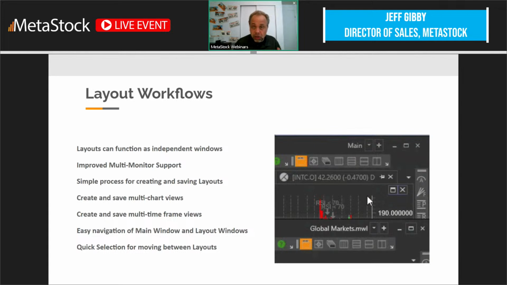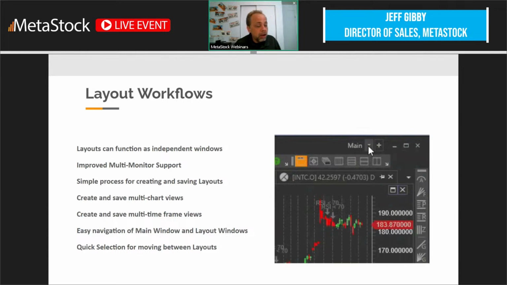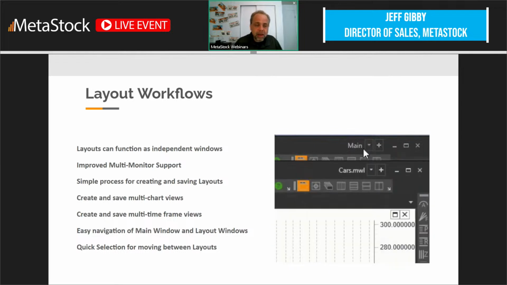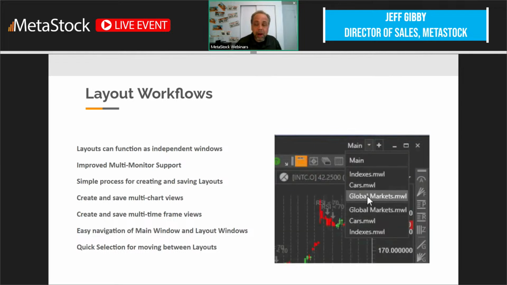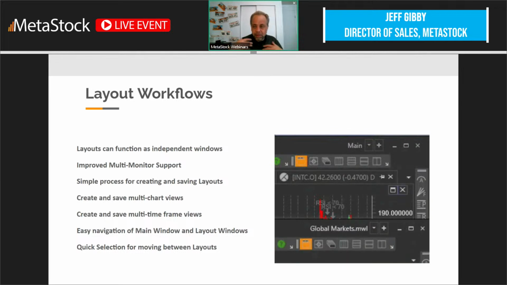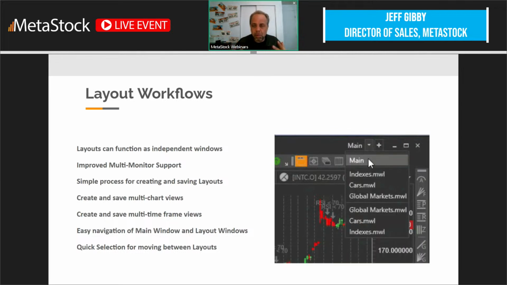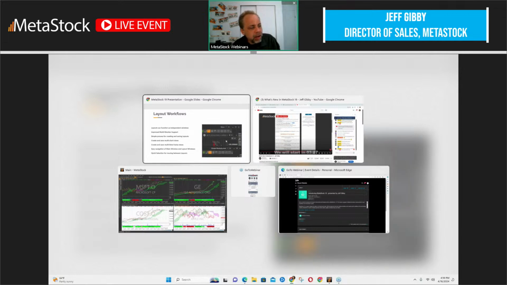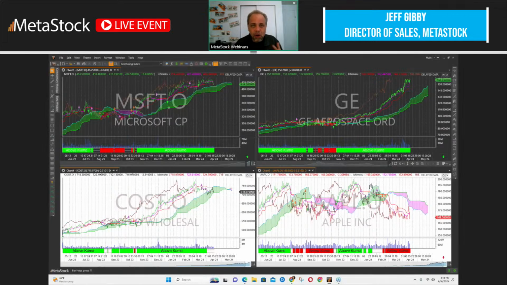Now layouts function as their own instance of MetaStock. So if I want to create a layout that's like a global market layout, I can. I can put it on a different monitor. It's going to have its own toolbars and its own menu system, and I can easily reference that. So let me come in here. I don't know if I have any layouts created because I'm at home and I just installed MetaStock 19. But if I click on this down arrow, I'm going to be able to see layouts.